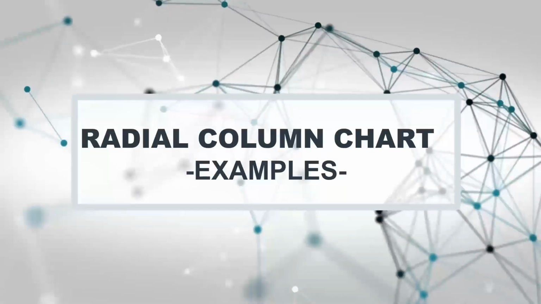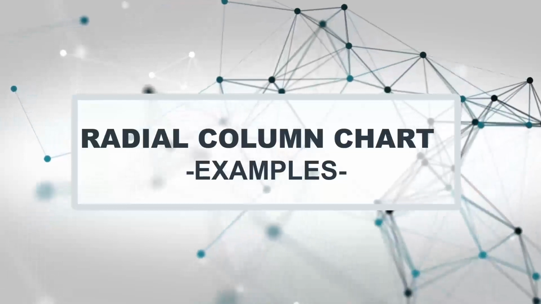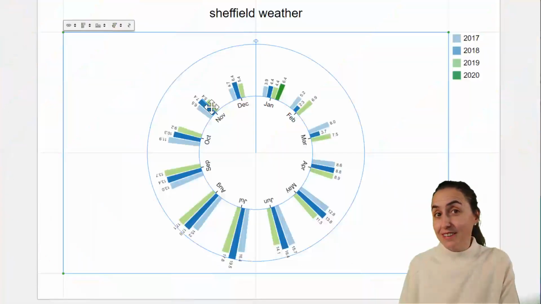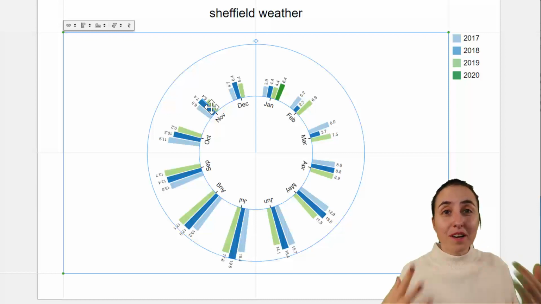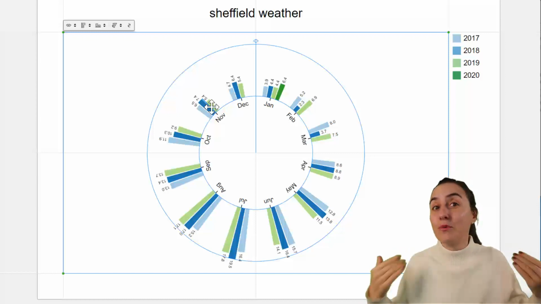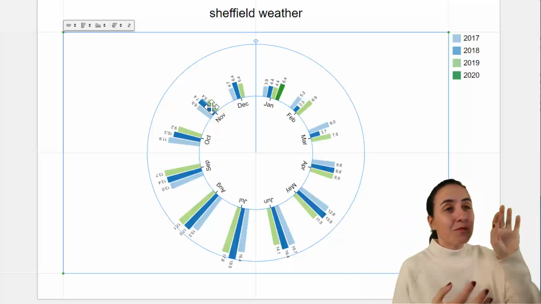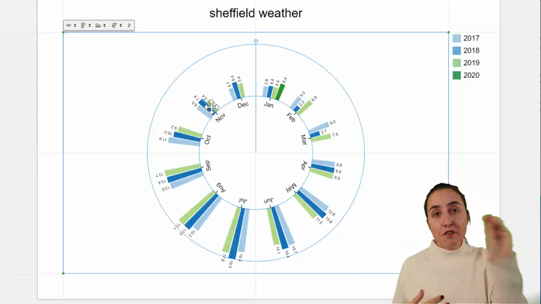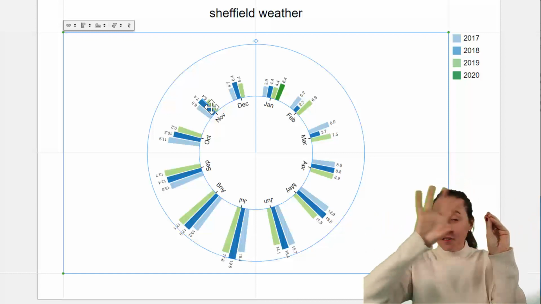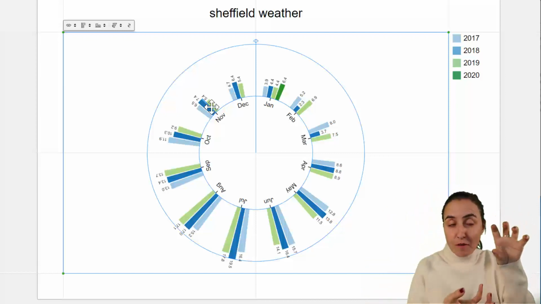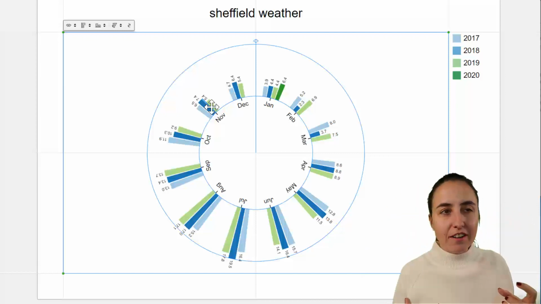So I'm going to show you now some examples of radial column charts that hopefully will inspire you on ways you can use it with your own data, or when to use this type of chart at all, okay? So I've shown you this. This is grouped by year, so you can see that you can group things, and as soon as you have a pattern, it becomes very, very clear.